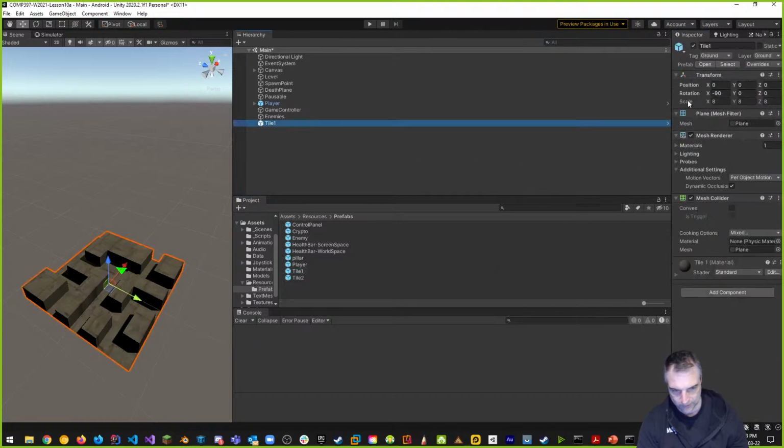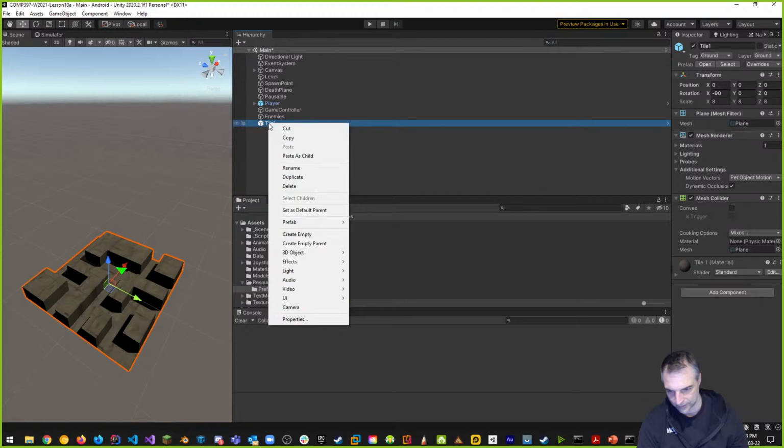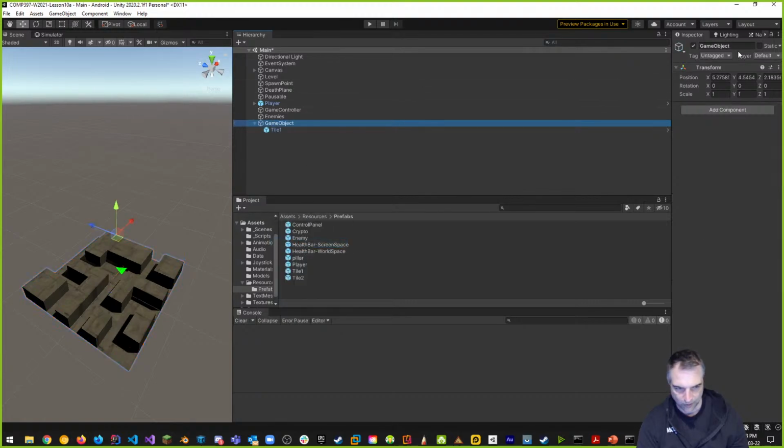So tile 1, which is this one, is tile no enemy. So let's just go and wrap it around a parent. So create empty parent. And we'll call this one tile no enemy. There's no enemy on this one. Okay? So no enemies are going to appear in this one.